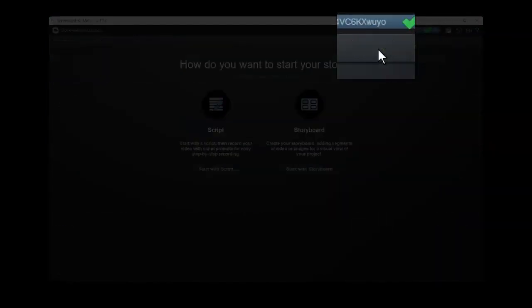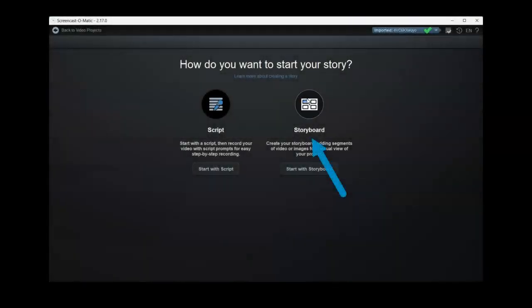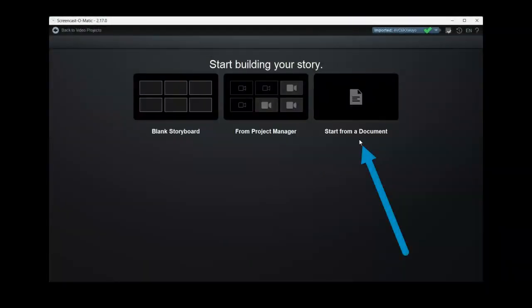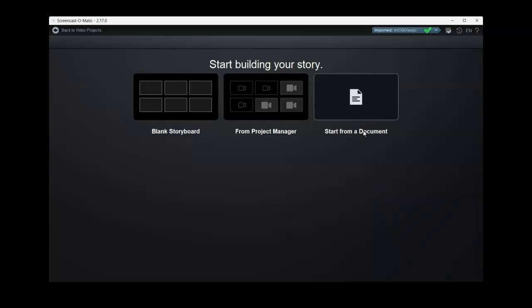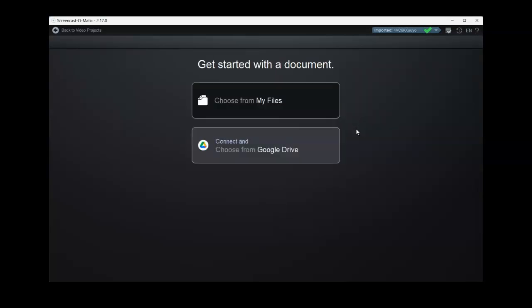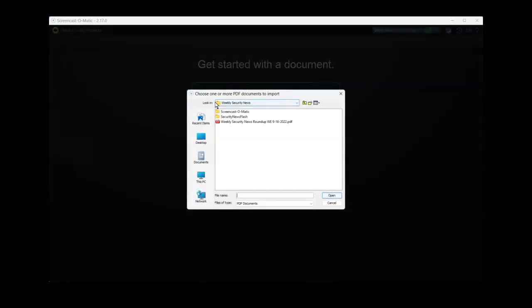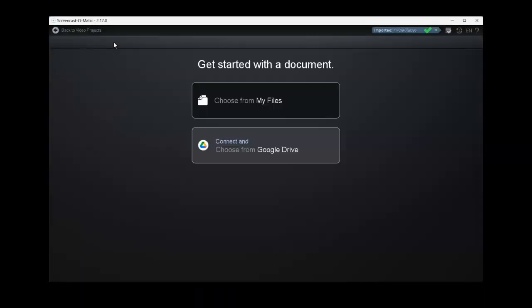Select Story. Next, select Storyboard. Next, start from a document, since we're going to be using the PDF that we created from that PowerPoint that I made. So we'll select that and choose from My Files. You could also, if you had something on Google Drive, select a document from Google Drive. In this case, it's My Files, and this is the file that I want, Weekly Security News Roundup. Open it. It's now importing it.